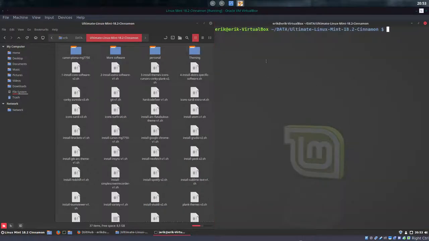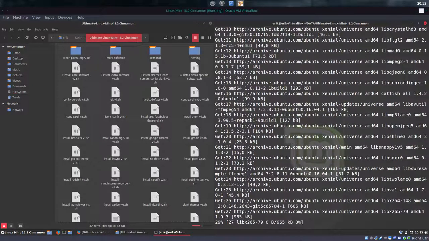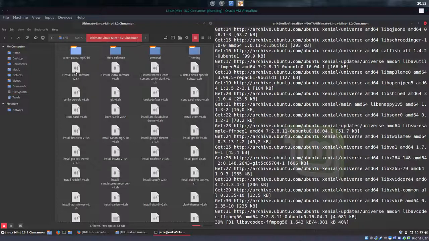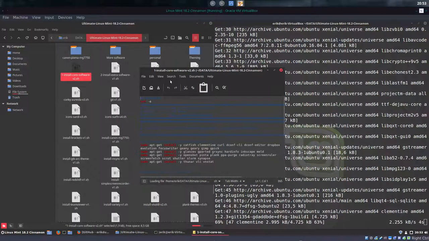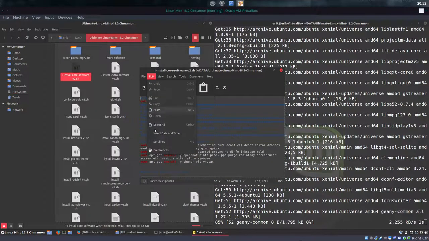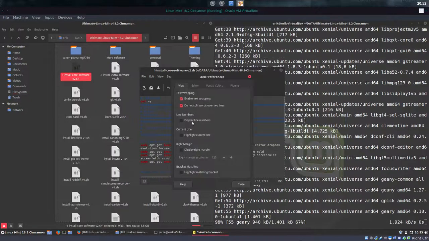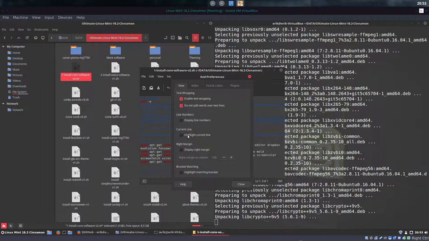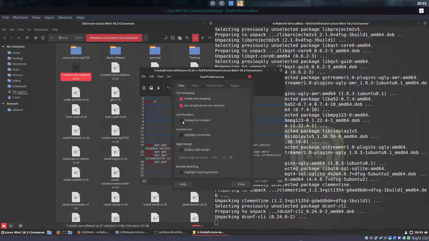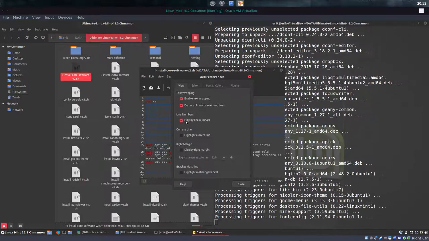Okay, so we have our software. Let's have a look together at what happens if I press install core software version 2. Let me type my password. And here we go. Everything that's in here and all it does, let's display it. Oy, oy, what's this? Ugly. Let's fix this. Preferences. Just the line display, line numbers might be interesting from time to time. Okay, let's put them on.